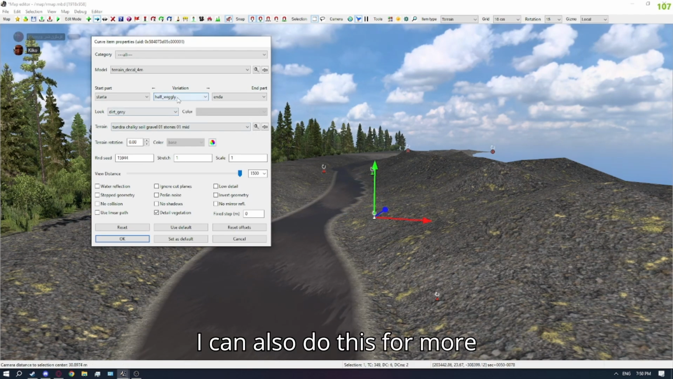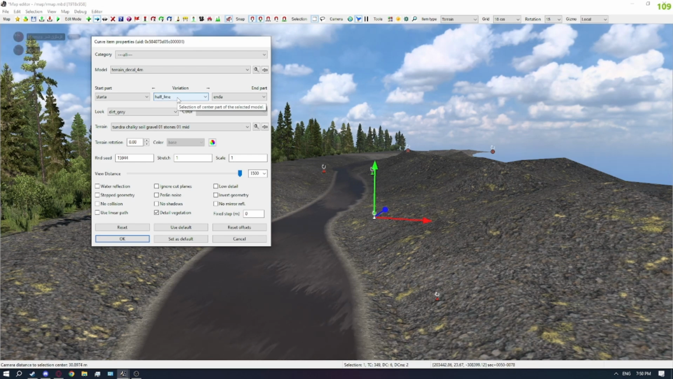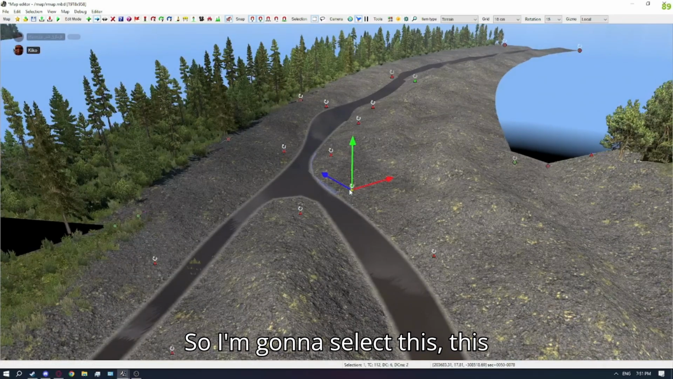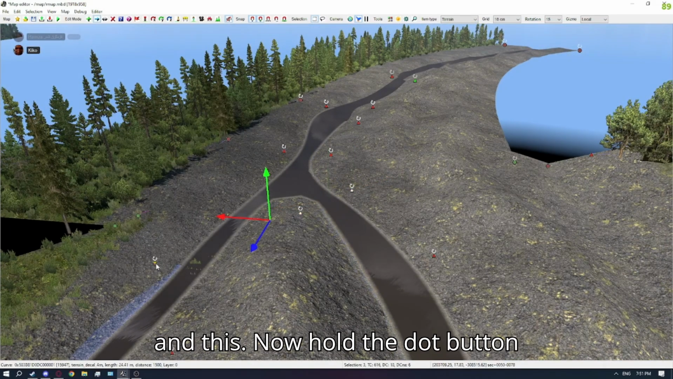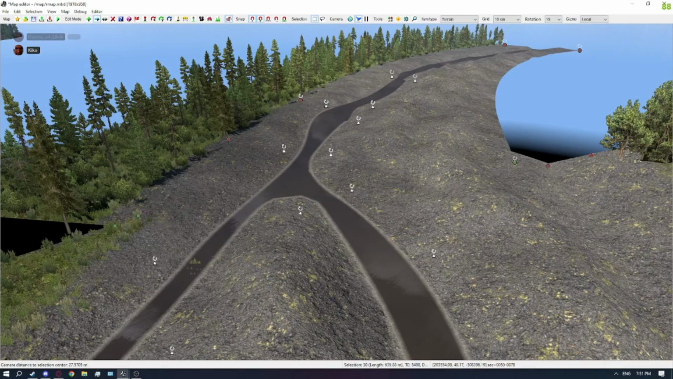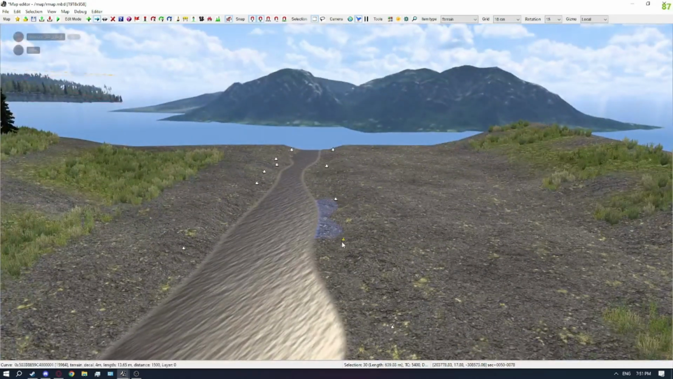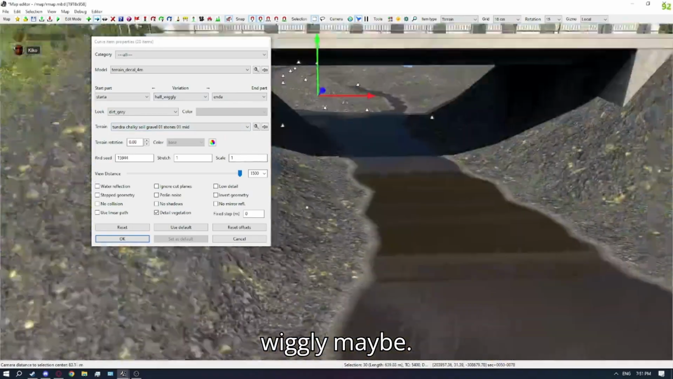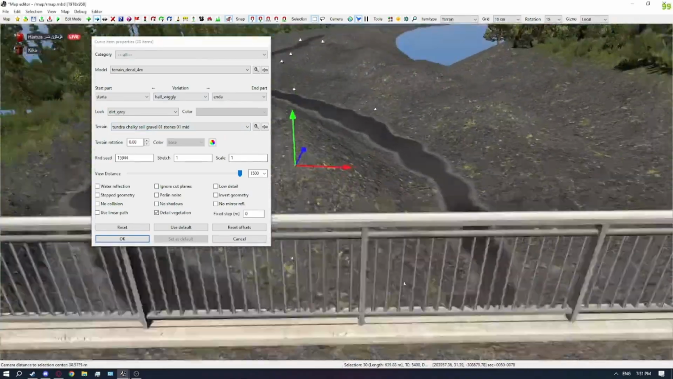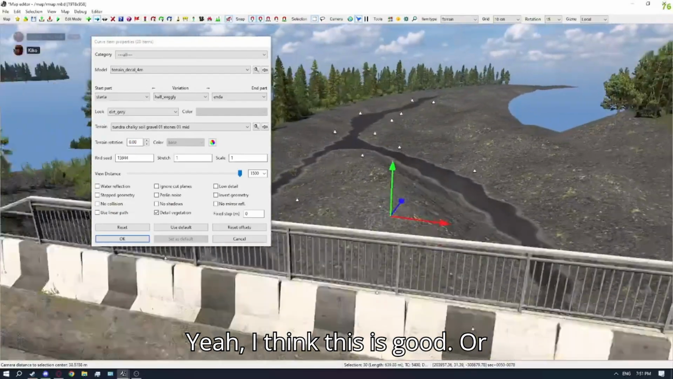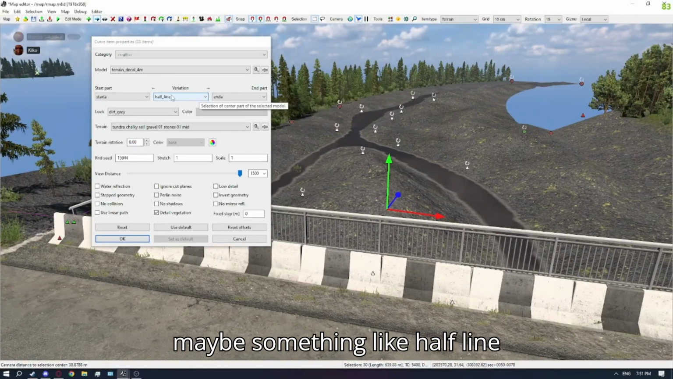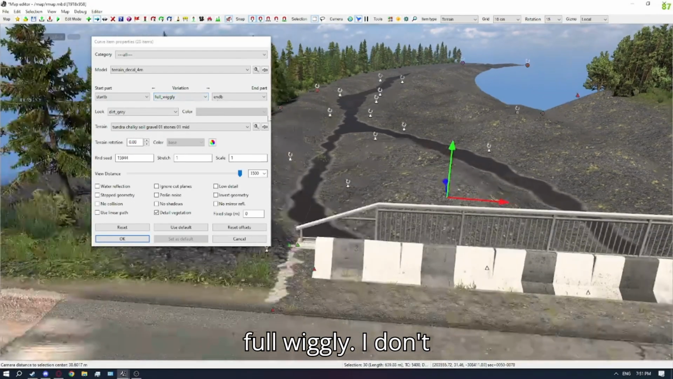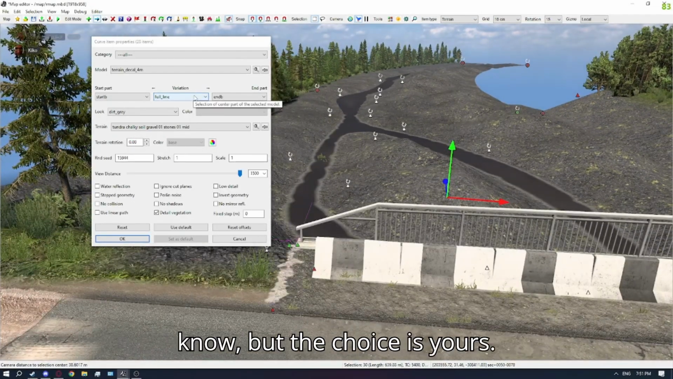Yeah, you can also do this for more detail, I guess. So I'm gonna select this and this. Now hold the dot button until it selects everything. Change to half wiggly, maybe. Yeah, I think this is good. Or maybe something like half line, full wiggly. I don't know, but the choice is yours.